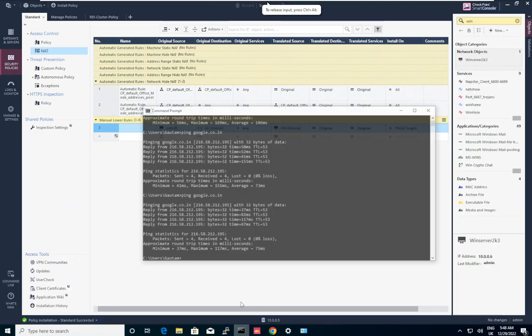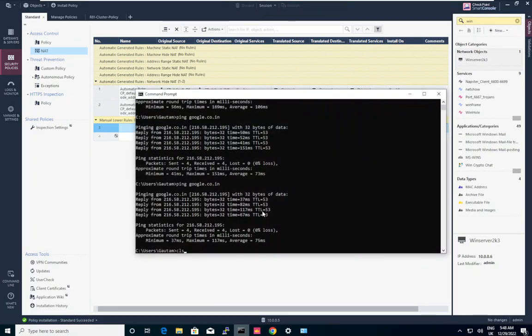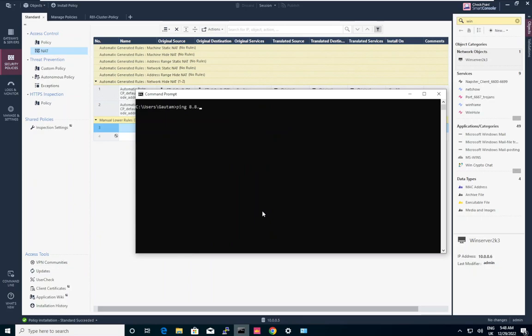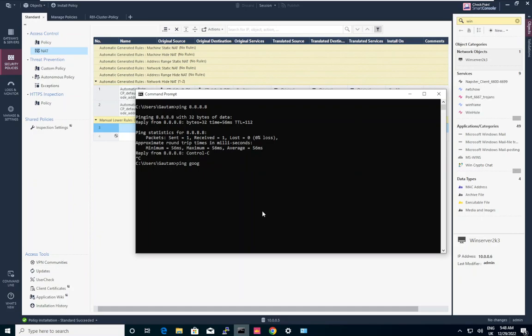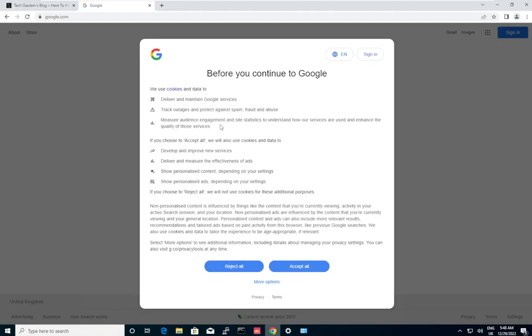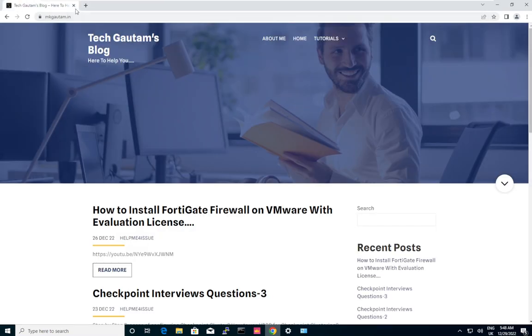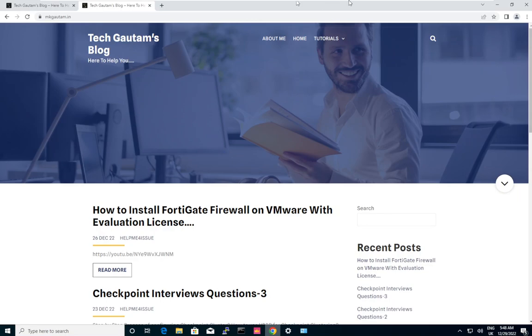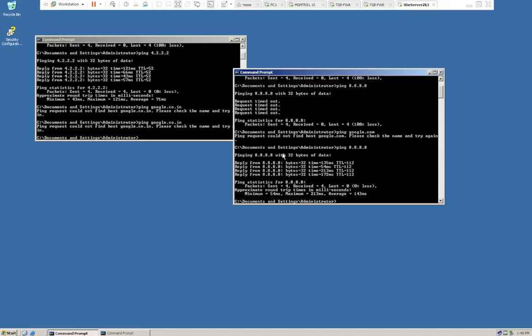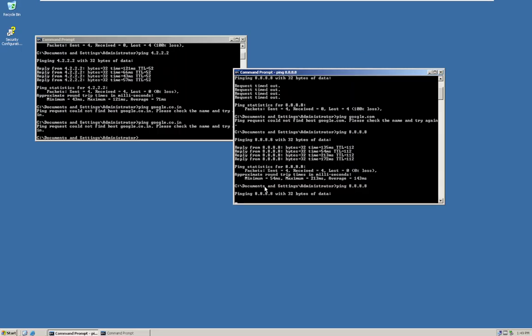And let me cross verify that. Type cls. Try to ping 8.8.8.8. I'm able to reach. Try to ping google.com. I'm able to ping. Just close this, open a new browser again and try to access this. I'm able to access. Now quickly jump to the Windows machine and try to ping. I'm not able to ping because there is no NAT rule now.